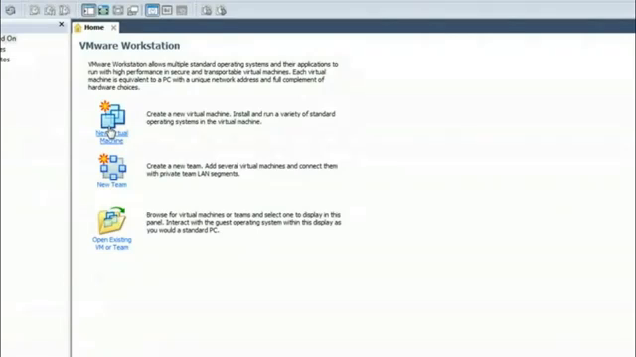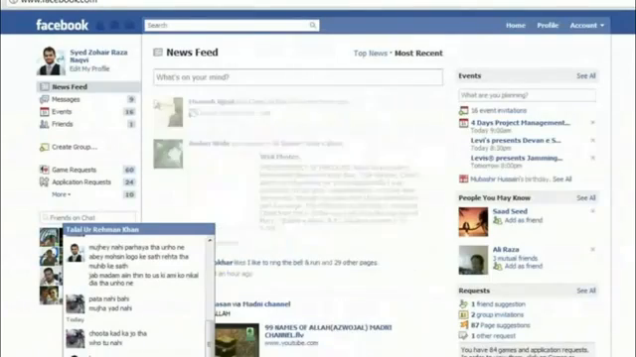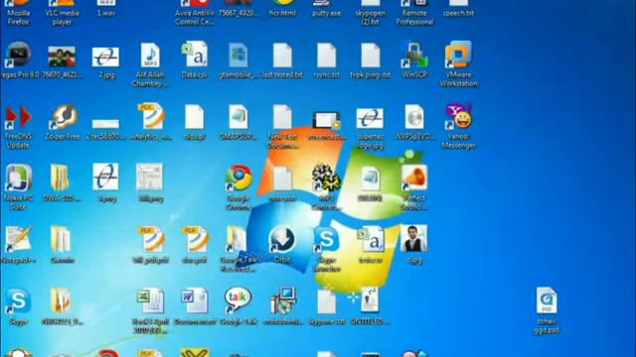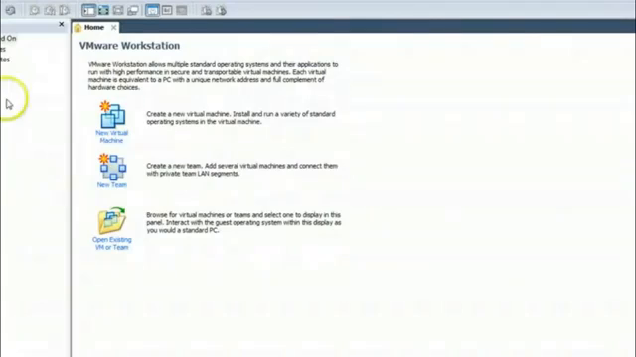Today we'll learn how to install Linux in a virtual machine, that is VMware Workstation. You can download VMware Workstation from any torrent and install it on your PC, like I am using this VMware in my Windows. So you can also install it and create new virtual machines inside your computer, so you can practice Linux and work in a Linux environment.